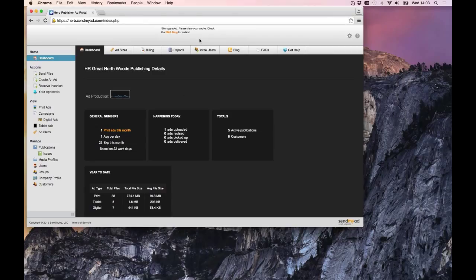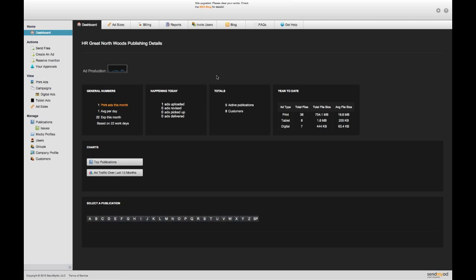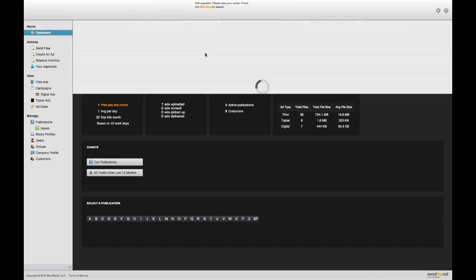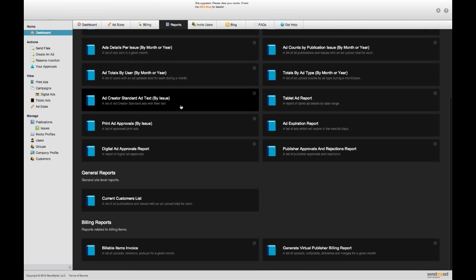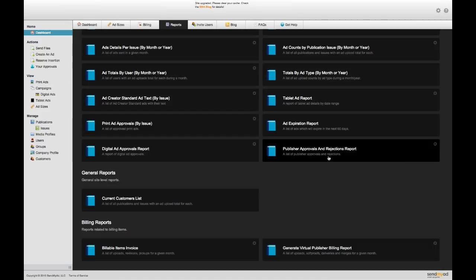Now I'm logged into our main server here, and this is the same server that you see. I am logged in as my own publisher for testing, and what I want to do is show a couple of newer reports that we've added. These have to do with ads that have been approved or rejected.